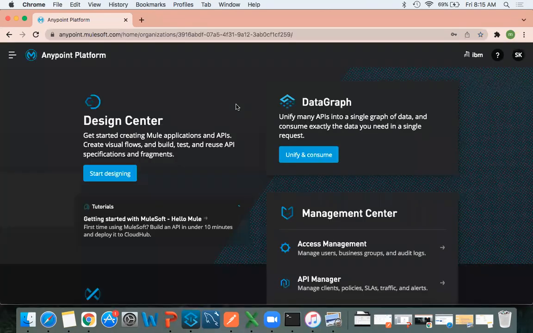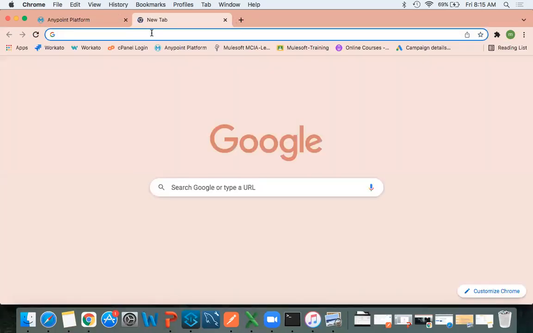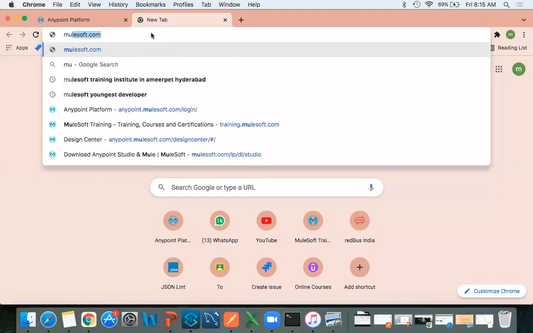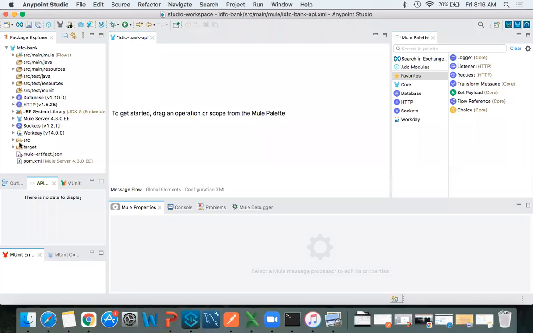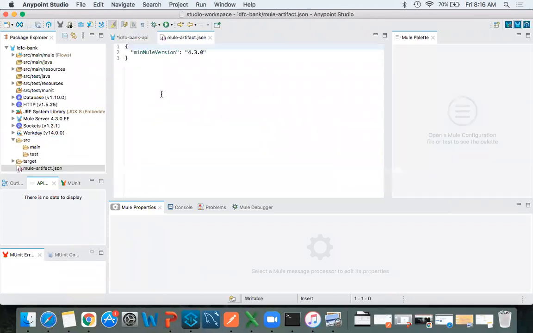So the MuleSoft version means Ramel only? No. Ramel version, see, Mule we are using version 4. Let me tell you. Right now we are working with Mule version 4. See, if you come back here, let me show you. This is the Mule runtime version. Just open this artifact. So this is the Mule version which we are using, Mule version 4.3.0.